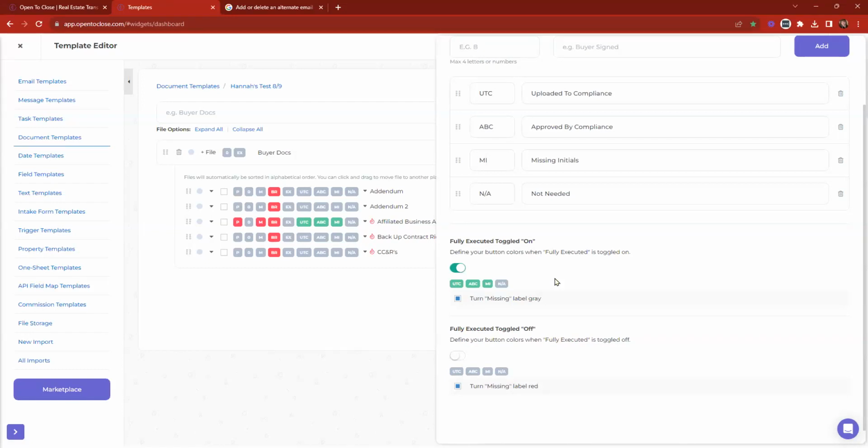Can we reduce the numbers of color to cycle through? Not at this time. That's definitely a great request though. Please pop that in as a request for us to say, hey, can we just have green and red? Green means that we're good, we have it. Red means that we're missing that particular document. Definitely feel free to submit that.